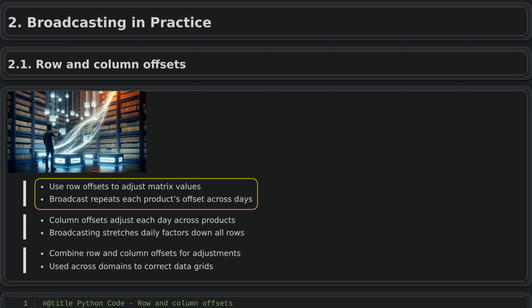Broadcasting lets you use a one-dimensional array of these per-product adjustments and automatically repeats each value across all days in its row. The result is a new matrix where each row is correctly adjusted by its specific amount in a simple and efficient way.